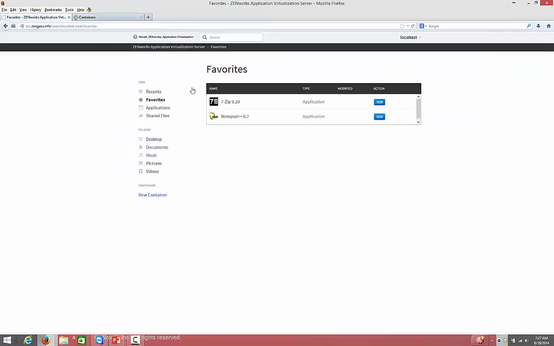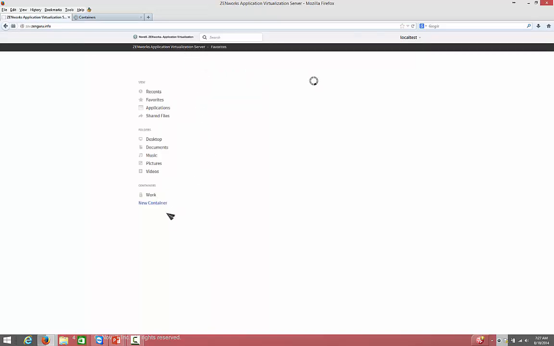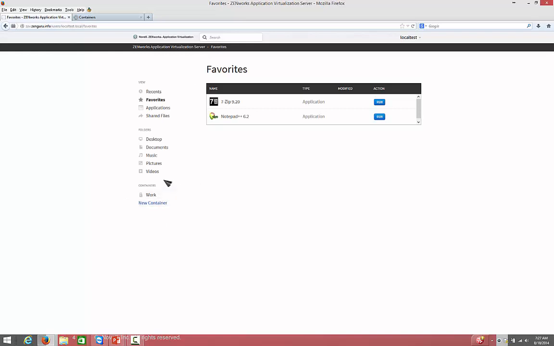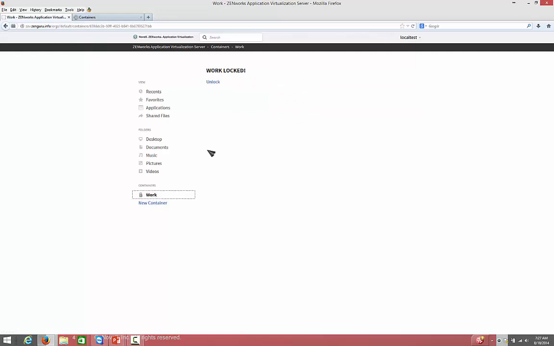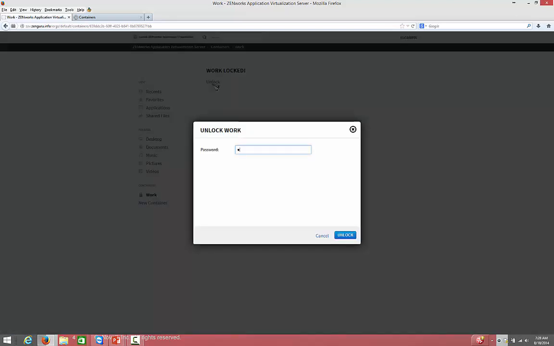So we'll go over to the end user view and we'll click on ZenWorks Application Virtualization Server, and you'll see now down here on the left there is a new container called work. If I click on the work container, first thing you'll notice is that work is locked, so I can't inadvertently start running applications from the container. The user always has to unlock the container first. So they unlock it with the same password that they used to log into the portal.